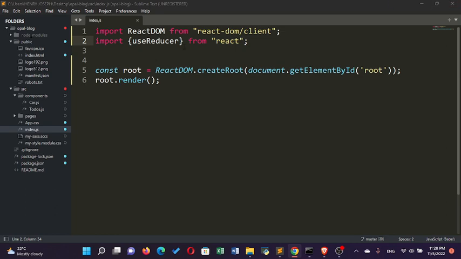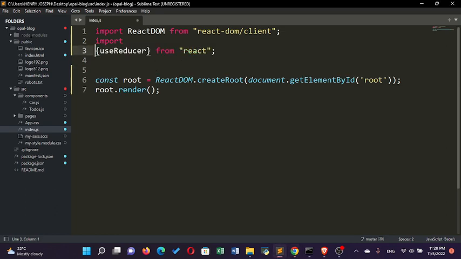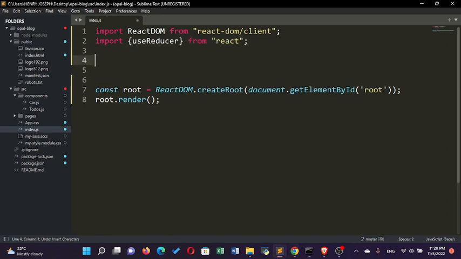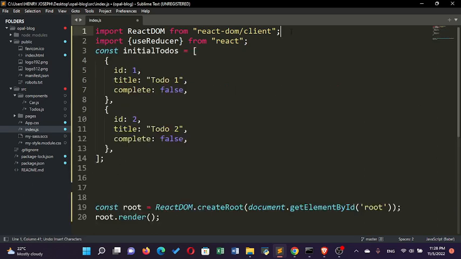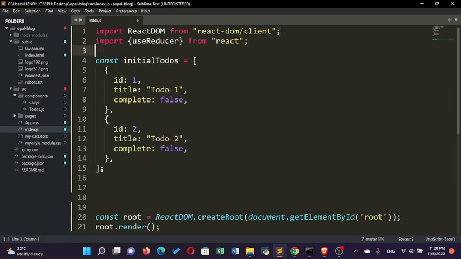The to-dos I'm going to put here are just simple to-dos. Two to-dos. The first to-do has an ID, it has a title, and then it has complete, whether the to-do has been completed or not. So here it's saying false, the to-do has not been completed. Here it's also saying false, the to-do has not been completed.